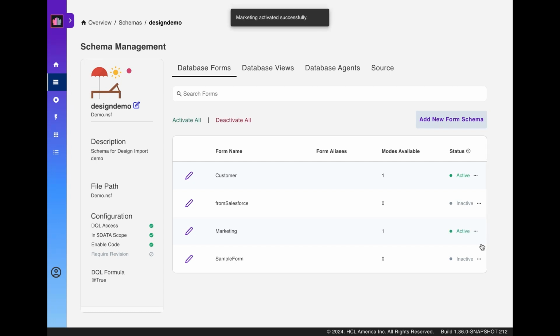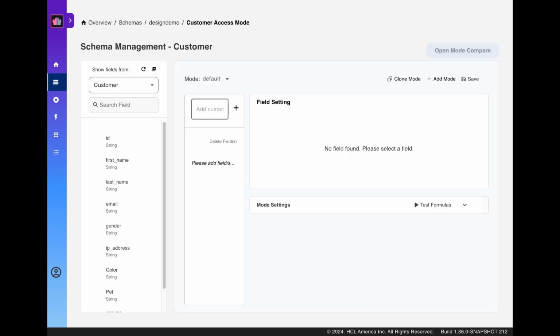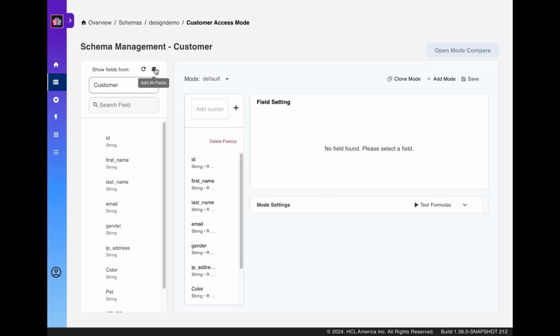Click the pencil icon to configure the form. This opens the form configuration page. Add the needed fields. In this example, we are adding all the fields. Make sure that the $files field is added.